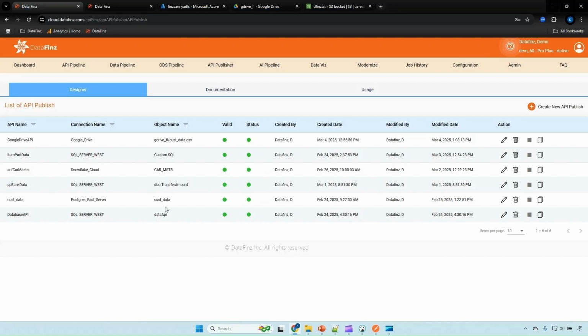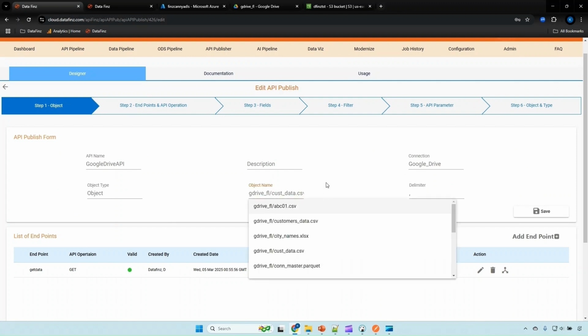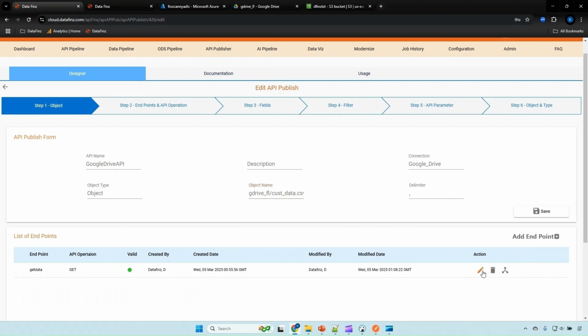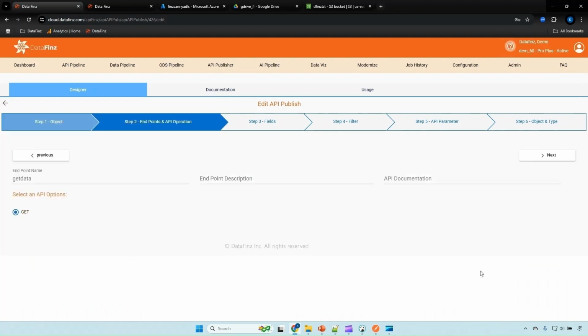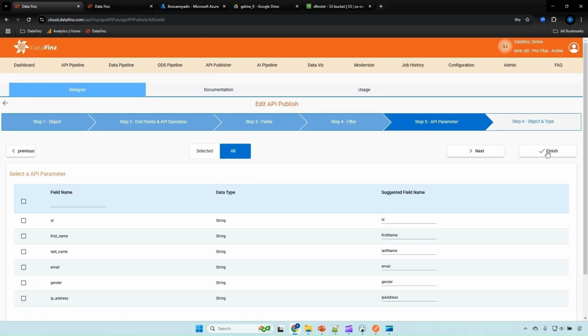The user navigates to the API publisher, selects the designer option, the API name to be configured, choosing the Google Drive connection where the CSV file is stored along with the relevant data type. Next, a meaningful name is assigned and GET is selected as the API method. Then the user configures the fields, filters, and input parameters to create an endpoint.